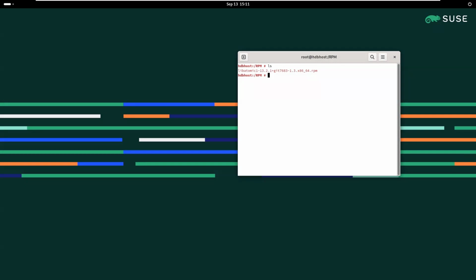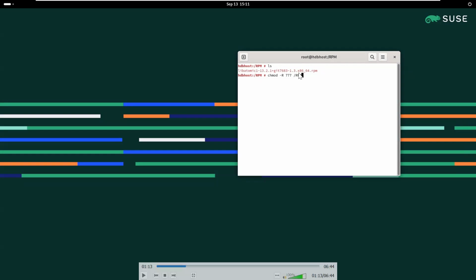That RPM file is not in green color. You want to take permission of that file. In the Linux operating system, whenever you use any folder or file, first you want to take permission. What is the command to take permission? In small letters type chmod, space, minus capital R, space 777, space, the folder name RPM. I'm taking entire permission to that RPM folder.